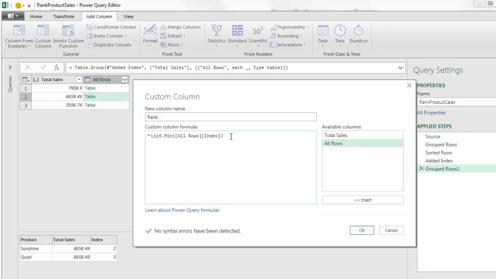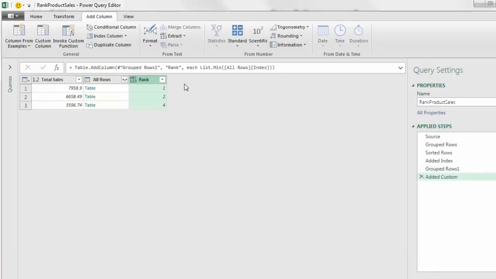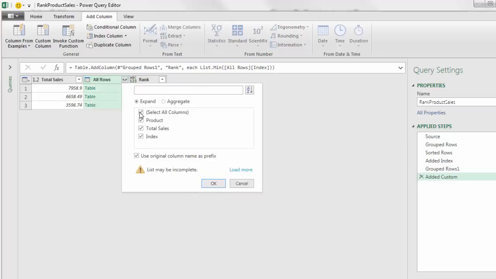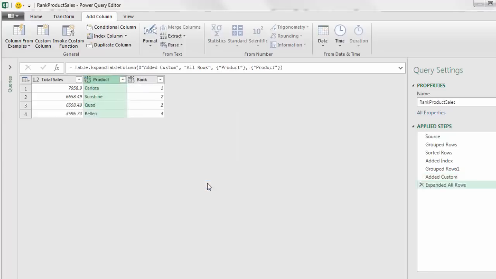Now this should already give you an idea. We actually could have done this step up when we did our grouping for all rows. But now when I click OK, there it is. If I come up now and expand, uncheck use original, uncheck everything, we want product, and that's all we want. Click OK. And there's our rank. Now let's back up a second here.